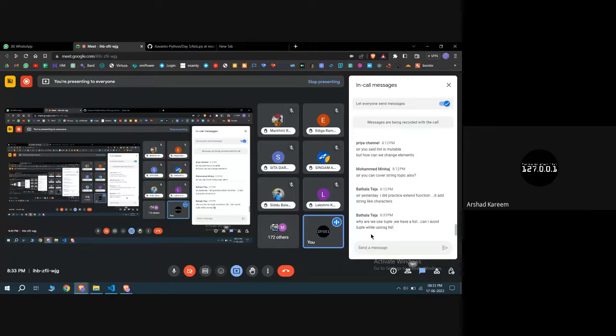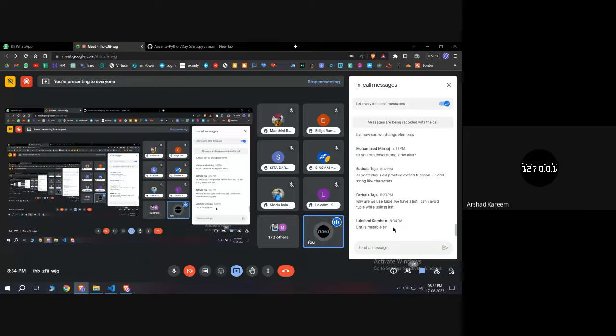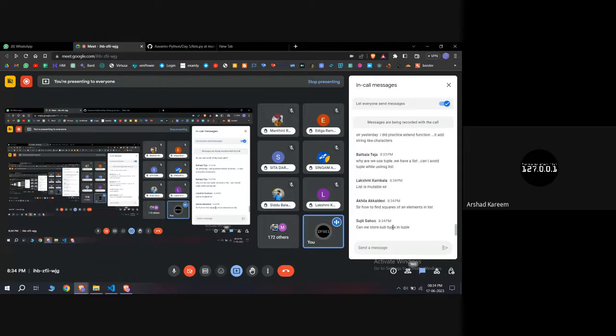So why do we use tuple? I have told you if you don't want to modify the contents, then you can use tuples. For example, if I want to store my details like my name, my age, my college name, my company name, I am not going to modify my name, my college name, or my company name. I won't modify things like this. So for storing data like that, I can use tuples. Yes, list is mutable. I can change the contents present inside a list, and tuples are immutable, which means I cannot change the contents present inside a tuple.